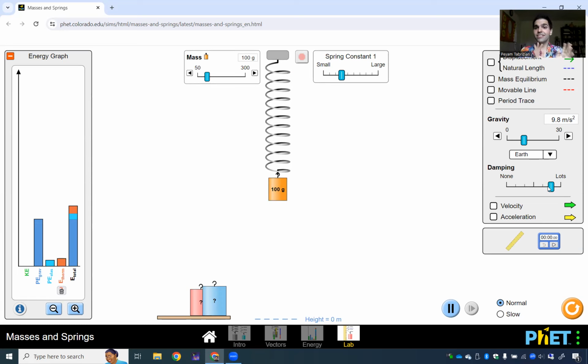And last but not least, not in this demo, but we can also incorporate an external force, which we'll see very soon.